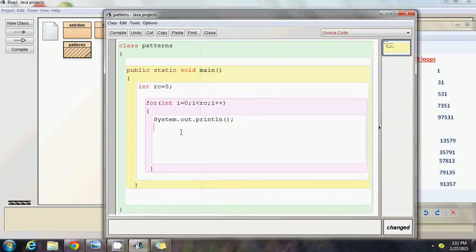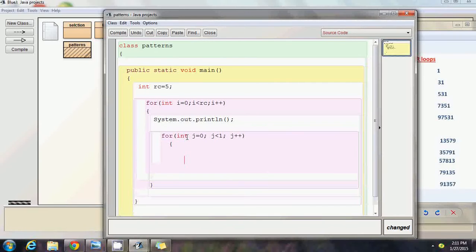So how many numbers am I printing? I'm printing first just 1 number in 1 row. So for int j is equal to 0 and j less than 1, I need a loop to do that. j less than 1, and I would say j plus plus. Alright, I would just want to print 1 number. What is that number? I don't know. I would just like to print num. Print some number.